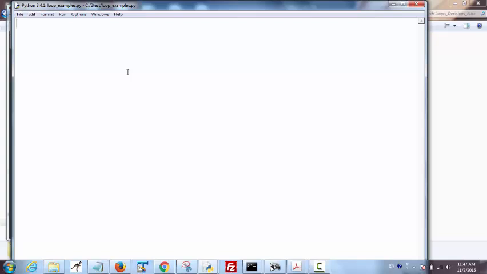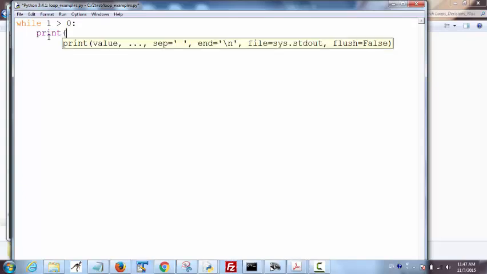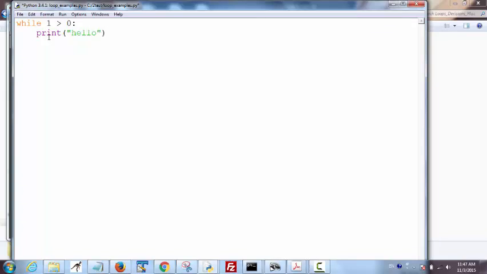Okay, so remember the whole idea about this was while, I need some kind of a condition. A condition could be something like while 1 is greater than 0. That's a good condition, because we know 1 greater than 0 is always true. If I did that, notice when I put the colon, it will automatically go to the next line. And let's say I print hello. So what do you think is going to happen?